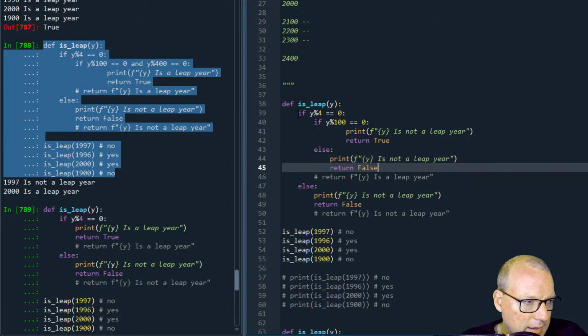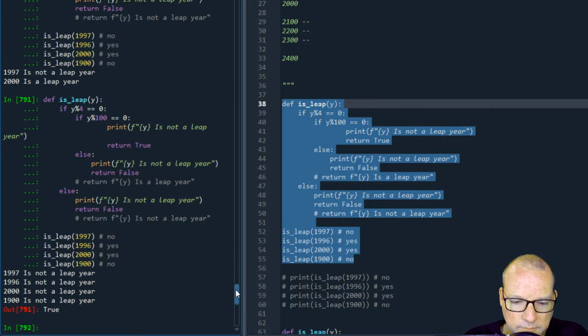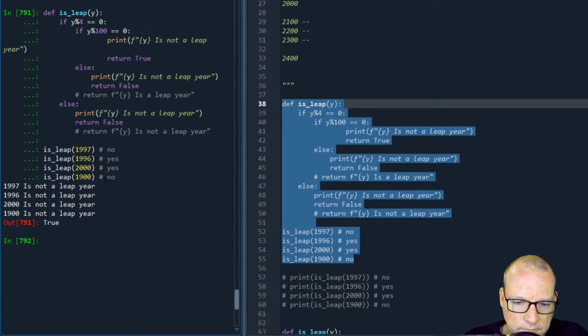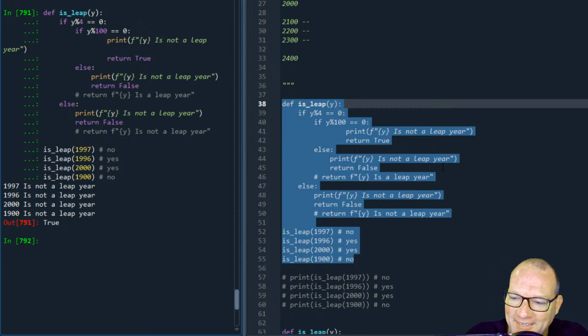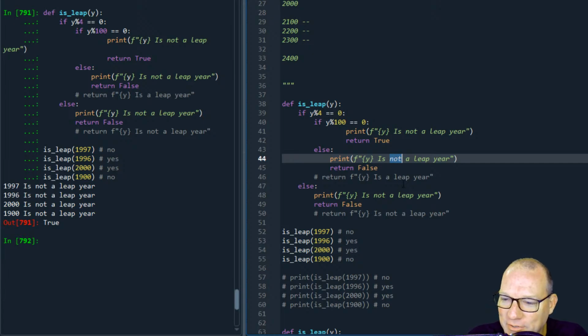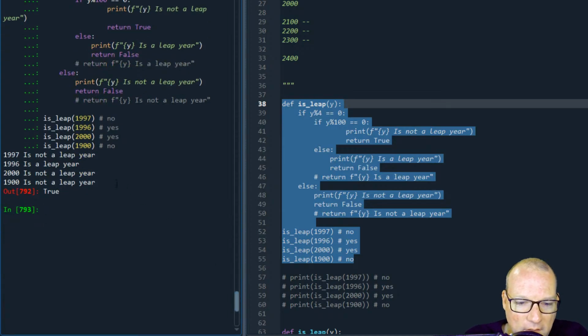All right, so you always want to count up your if. I got an if and an else, an if and an else. All right, let's run this. See if we're getting closer. Okay, we are getting worse. This should not have a "not" in it because this is my else. So you also have to pay attention to what you're typing. Is not a leap year. All right, we're getting close.